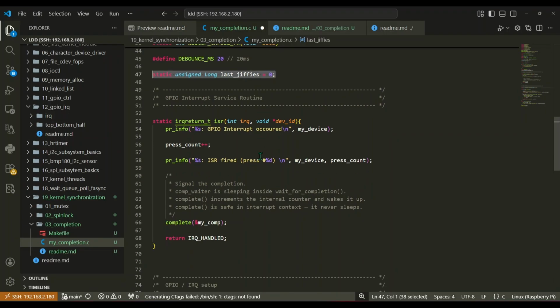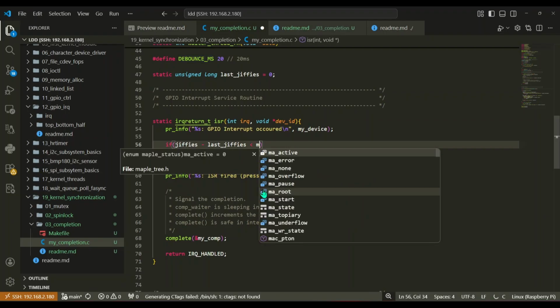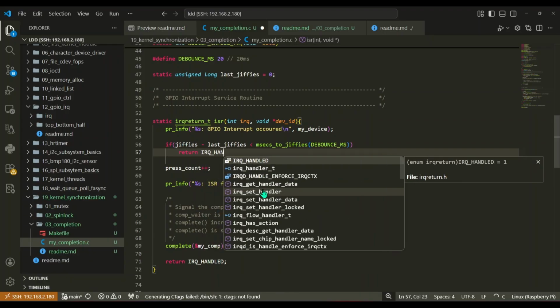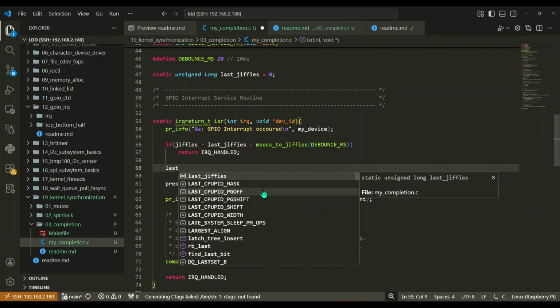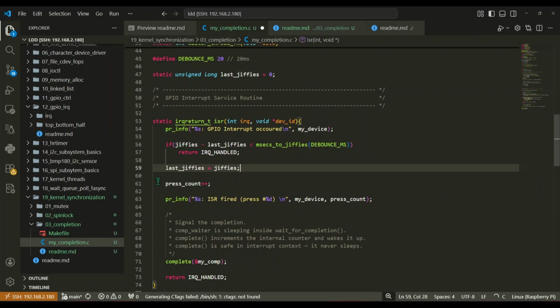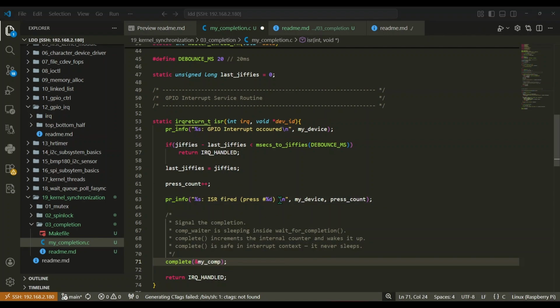Now, inside the ISR, before incrementing the press_count, we add the debounce logic. We check the difference between the current jiffies value and last_jiffies. If the difference is less than the debounce interval, here we need to convert milliseconds to jiffies. If this is true, that means debounce occurred. In that case we simply ignore this interrupt and return. Otherwise, we update last_jiffies with the current value and continue executing the ISR. This ensures that only valid button presses generate completion signals.